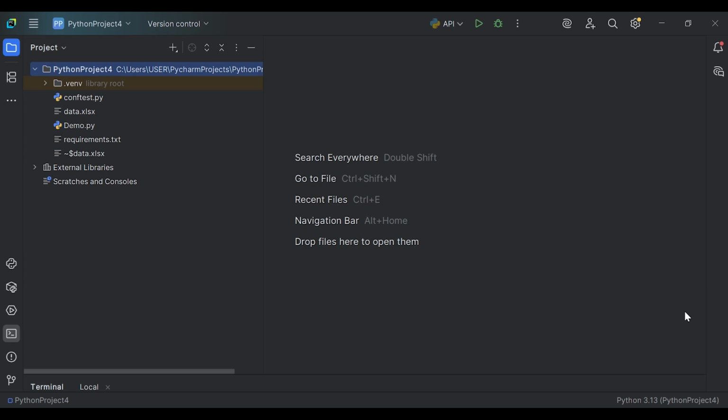Today in this tutorial, we are going to perform data-driven testing in Python using Excel. This approach is extremely useful when you need to test multiple API requests with different sets of input data without rewriting your test cases again and again.